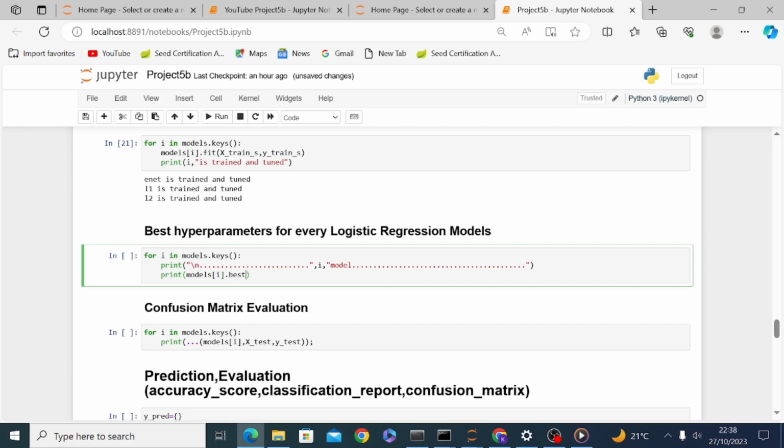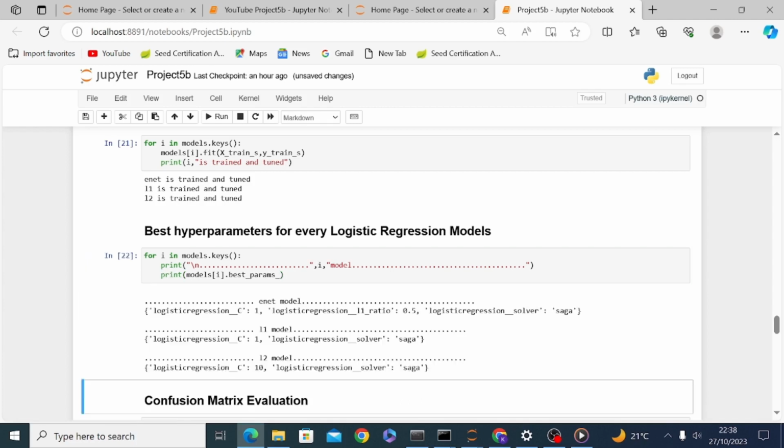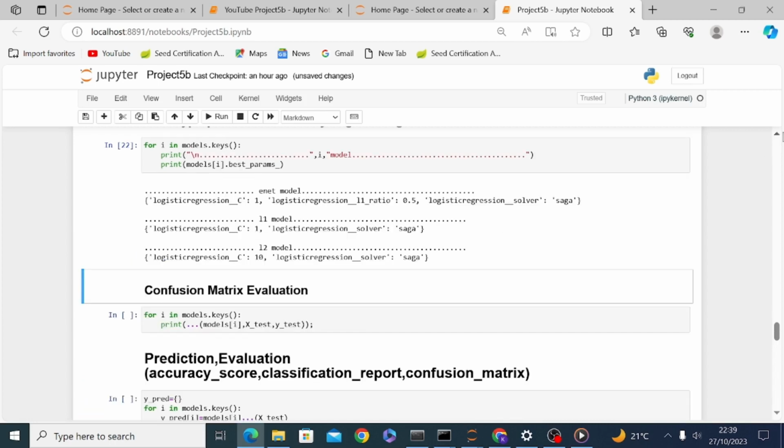Here I'll use models dot best_params_. This will give us the best parameters for each and every model. If I hit shift enter, we can see elastic net regression has a solver called saga, the L1 ratio is 0.5 and C is 1. Then the L1 logistic regression model also finds saga as the best solver.